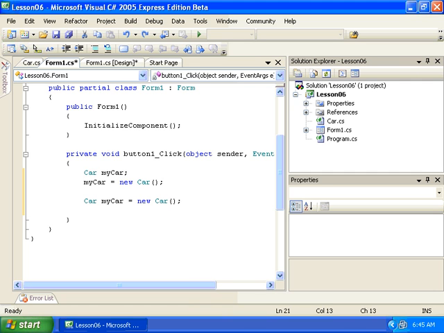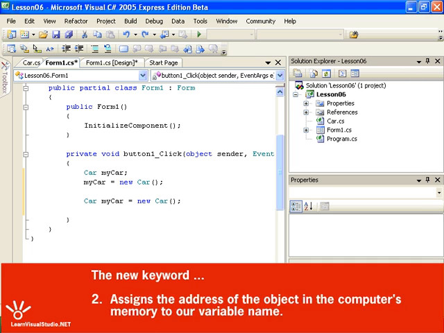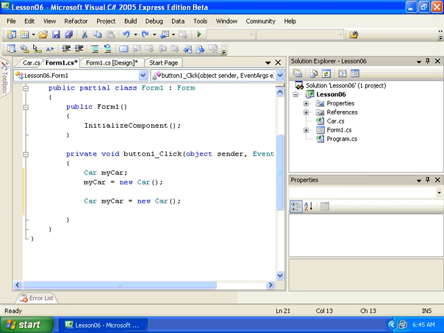The new keyword does two things. First of all, it creates a spot in the computer's memory for our object based on its data type, which is the name of its class. So in this case, we're creating a spot in memory for a Car. Now the next thing that it does is that it grabs the memory address that holds our object, and it assigns that address to the variable name myCar in this case. So myCar is really just holding a pointer to a spot in memory, just an address, to the object in the computer's memory.